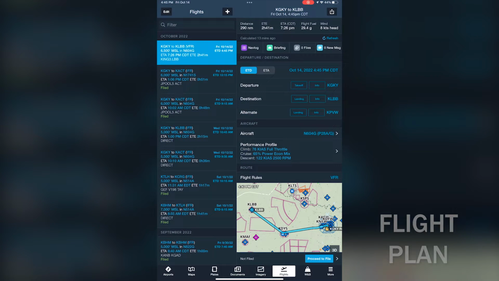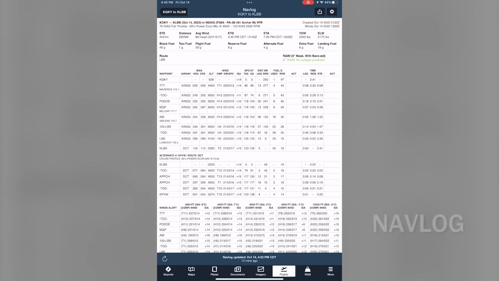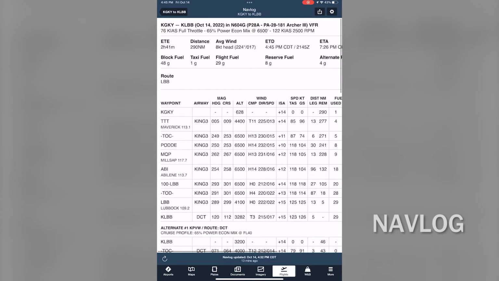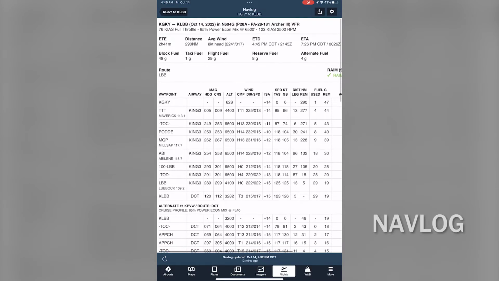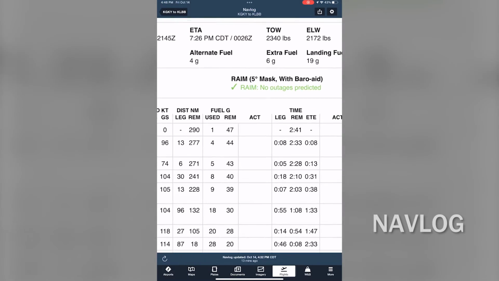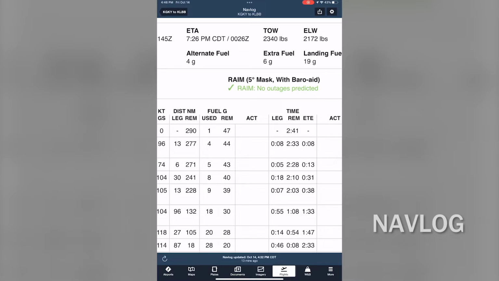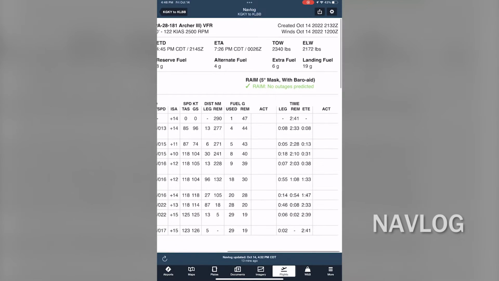Now going from that, we need to talk about our nav log. Our nav log is everything, every turn, every heading, every course, wind direction, any vital information for working our way through this flight. So if we can see up here at the top, we've got our route, we've got which plane we're in, we've got even our power setting, estimated time en route, what our distance is, what our average winds are going to look like. For those of you looking at instrument, here's your rain check. That makes it easy to know if you're going to have rain or if you may have any issues with rain across your route.